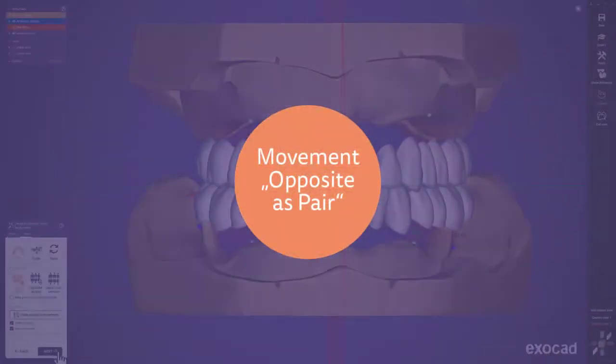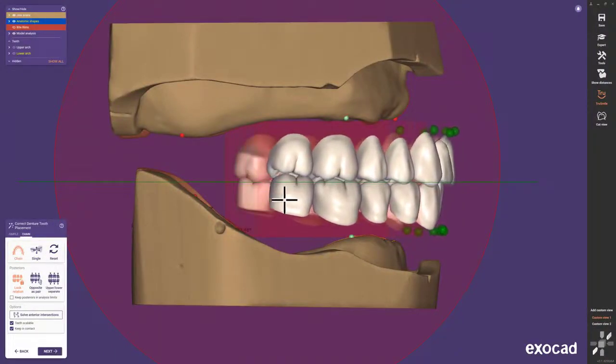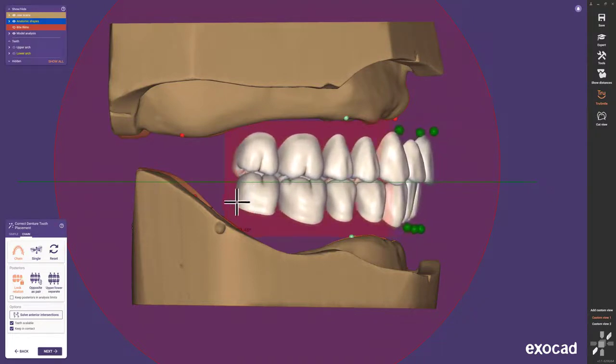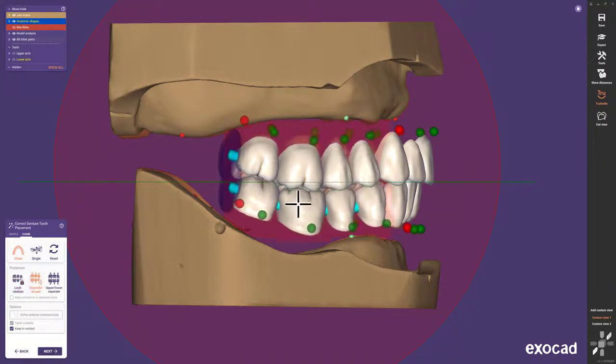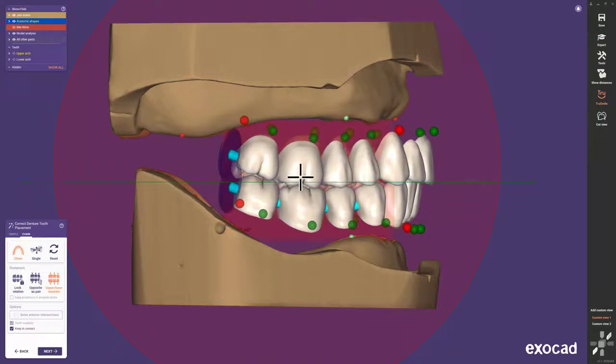Movement opposite as pair. Let me show you the revised tooth setup step. Locked posterior relation, like we know it from the Galway release. And a new movement opposite as pair. This is how we keep the occlusal contacts of upper and lower for speedy adjustments of the curve. Also, you can of course move upper and lower separately.